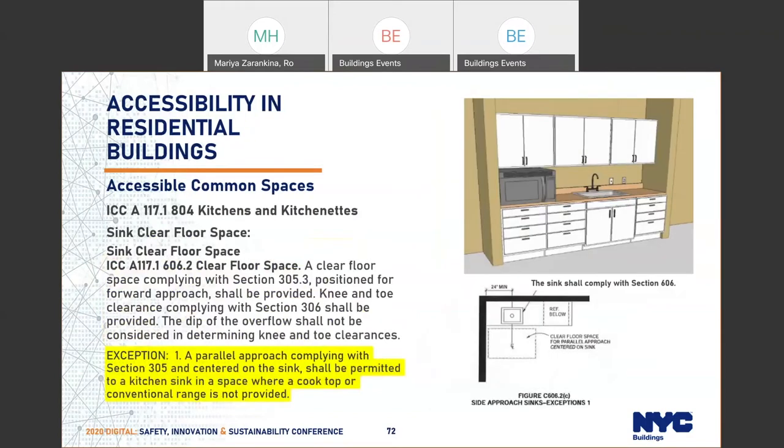However, there is an exception, and a parallel approach is permitted, complying with section 305, centered on the sink, and it's only permitted where cooktops or conventional ranges are not provided.